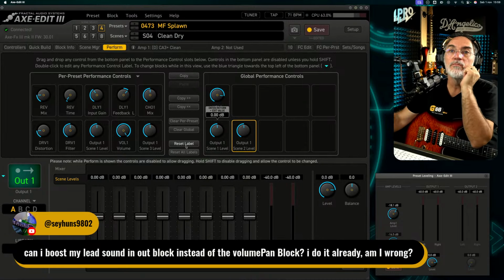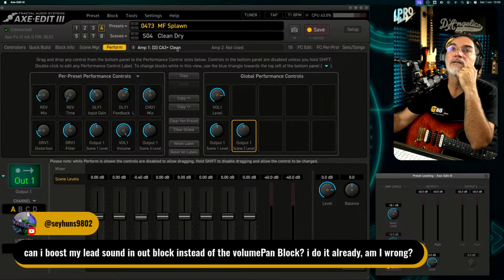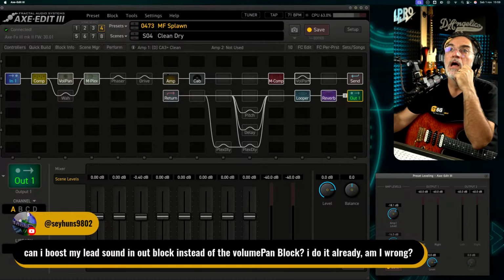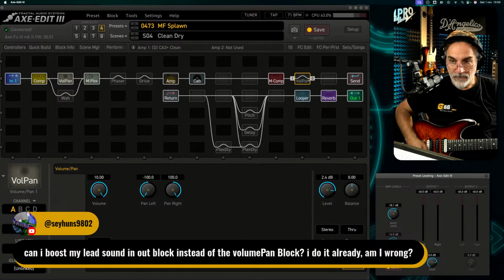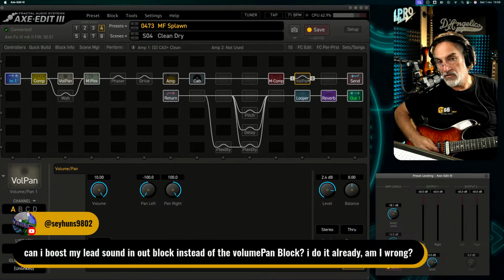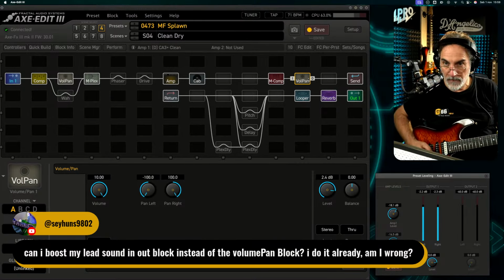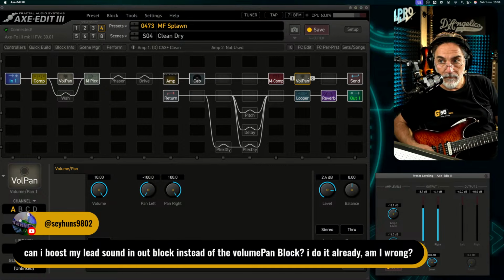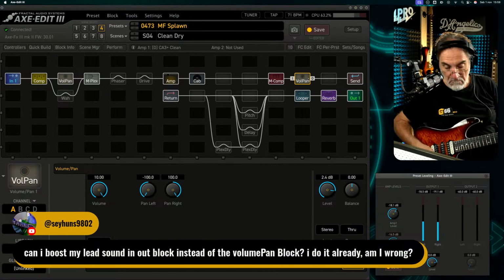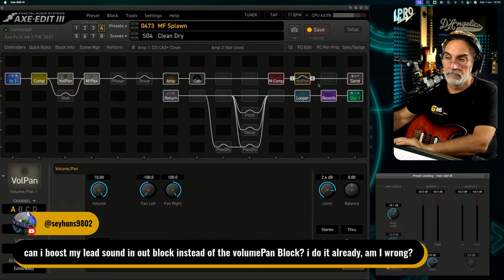But the most important thing is that I love to use the separate block because I have a foot switch assigned to volume. So by my foot, I can decide if I want to increase and boost the volume. But you can use the scenes, of course. No problem.